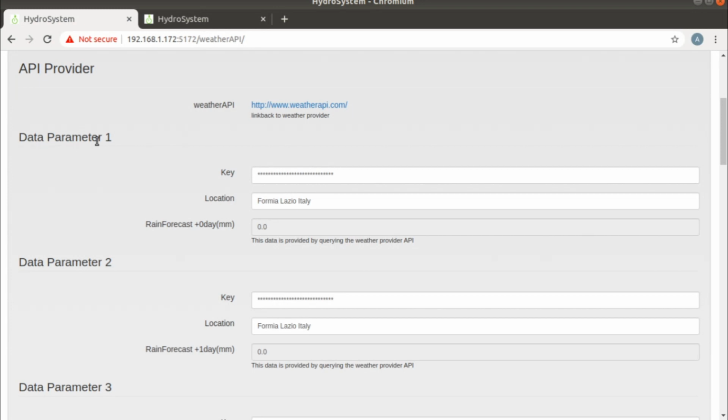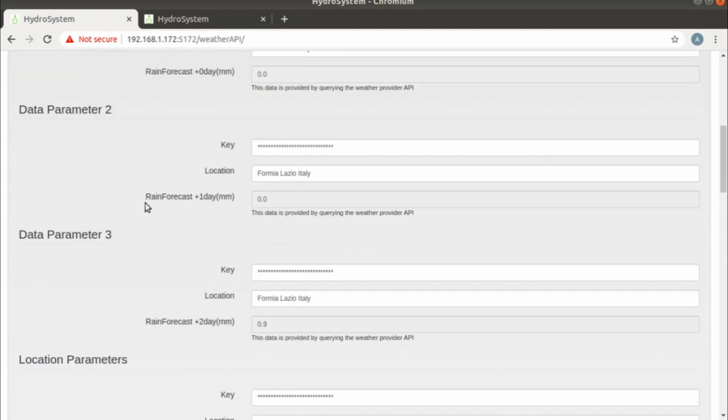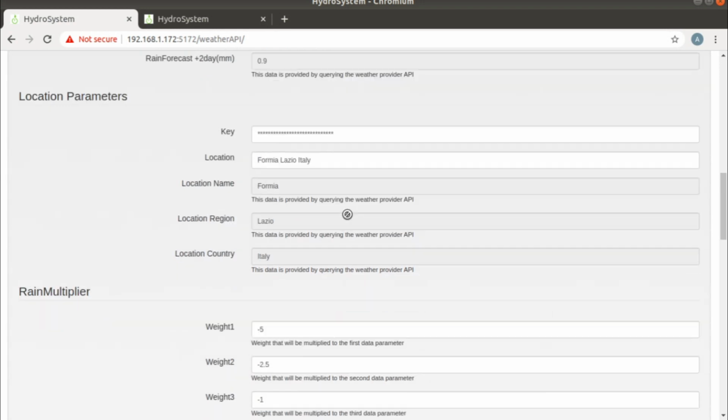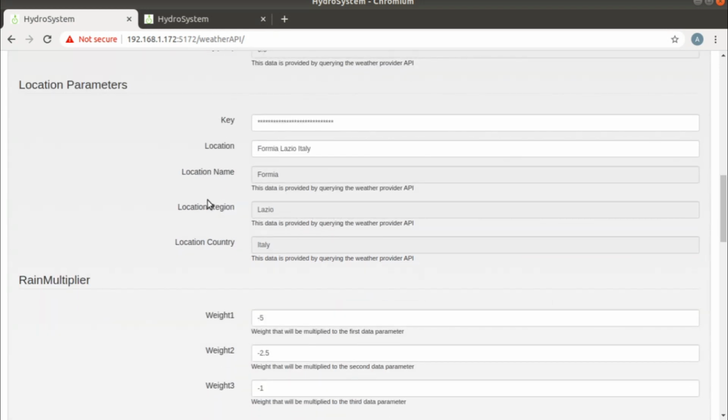For example, for data parameter 1, we have rainfall for the current day in millimeters is 0. Rainfall for the next day in millimeters is 0, and rainfall in the next 2 days in millimeters is 0.9. So this month is not so rainy in this location. And we can see that also the location name, region and country have been filled in. These values are coming from the weather provider. Should be in line with what you wrote in the string.